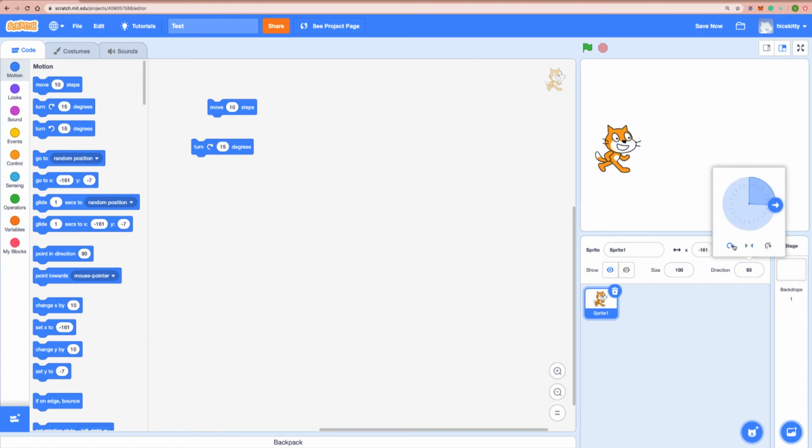So I need to unlock it by clicking this. And what happens when I click this is it's going to turn 15 degrees. I'm going to move it back for now and leave it that way.